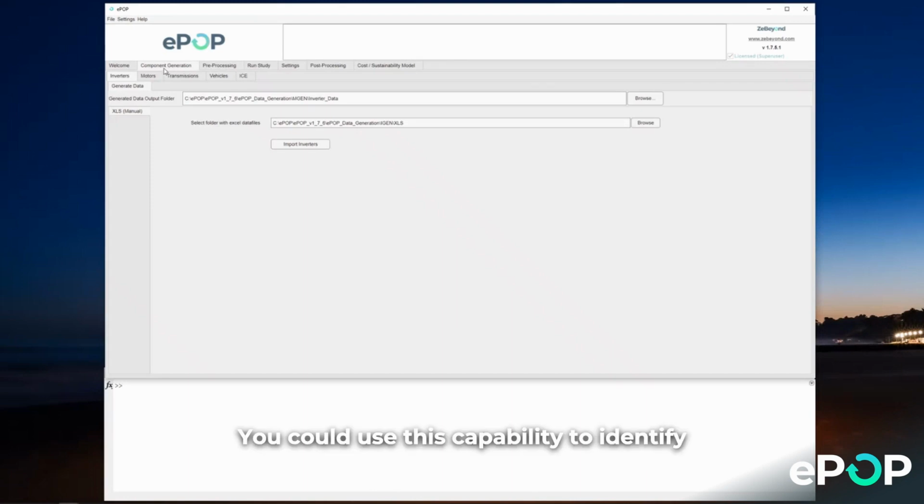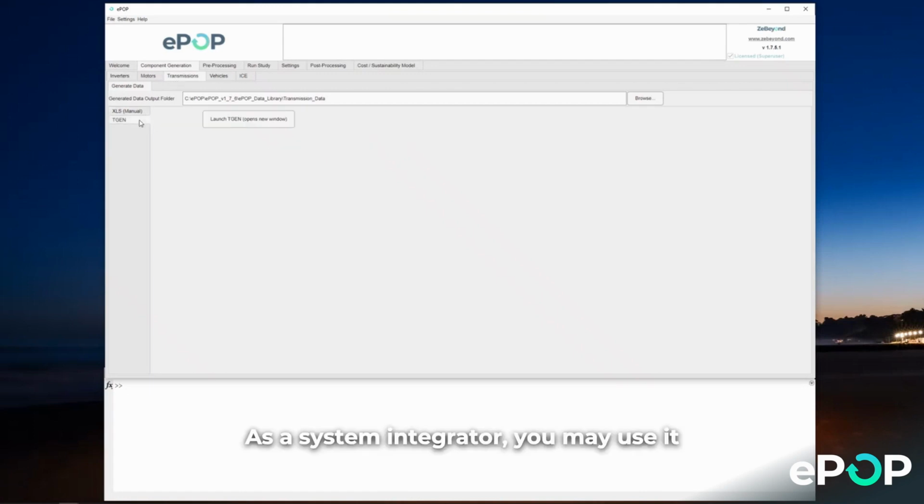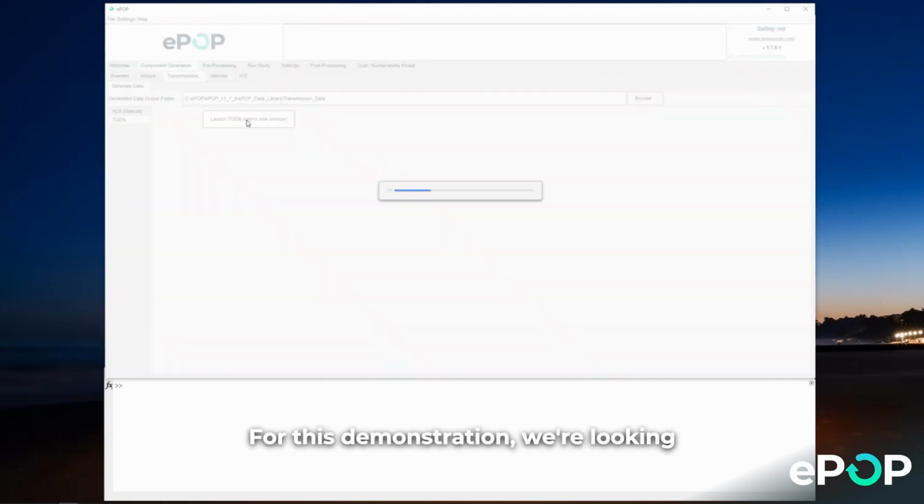You could use this capability to identify the optimal transmission architecture for a potential vehicle. Or as a system integrator, you may use it to enable vehicle level calculations prior to having detailed transmission data available. For this demonstration, we're looking to create a transmission for a small EV to match an existing 150 kilowatt motor.